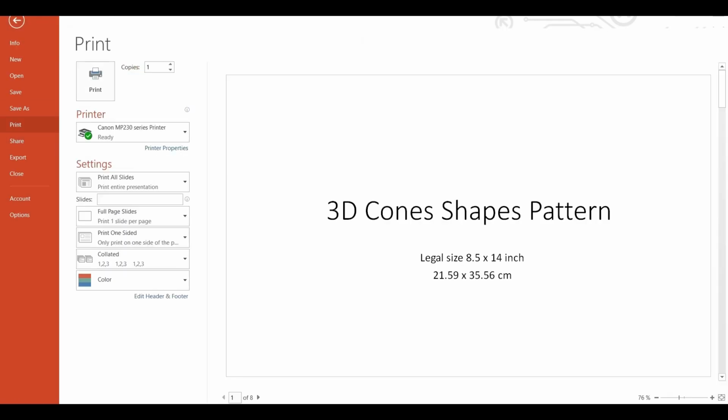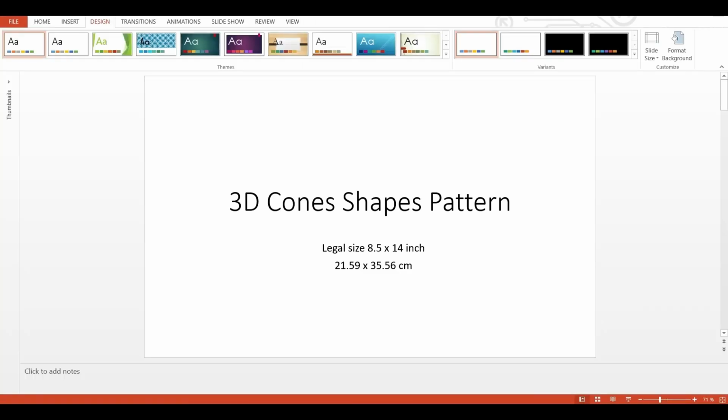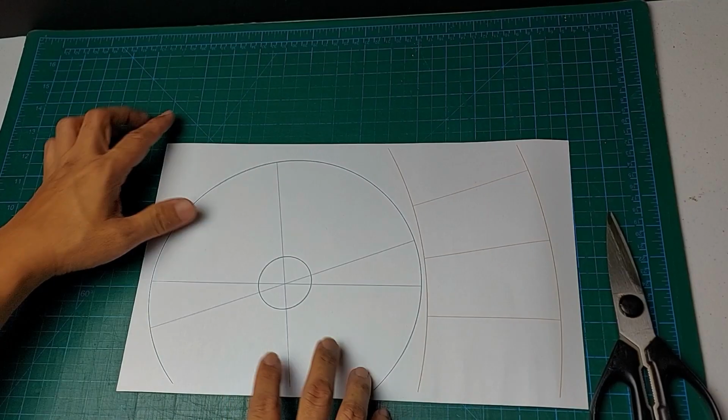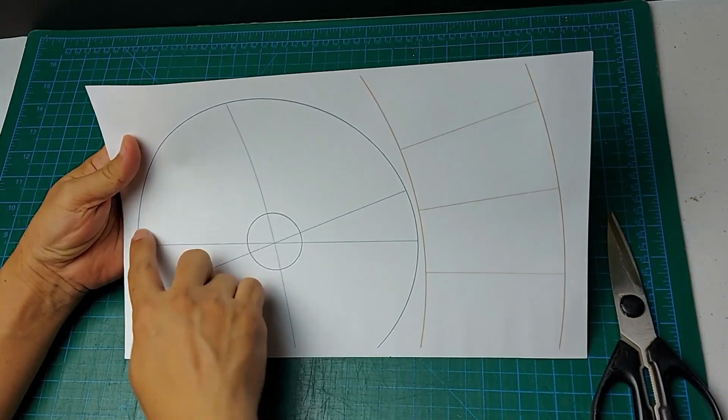Similarly, you also have to set your printer to the same paper size. Let us go to the printer settings, and set the paper size to legal size. Okay, with this I am good to go. This will ensure that my drawing in PowerPoint will be printed out the same size as an actual printout. This is now the printed pattern. Let us cut pattern A and pattern B.